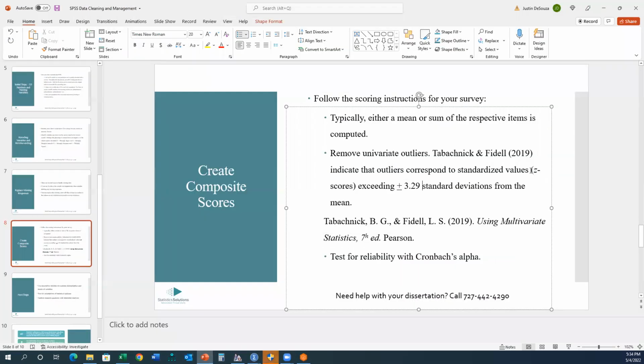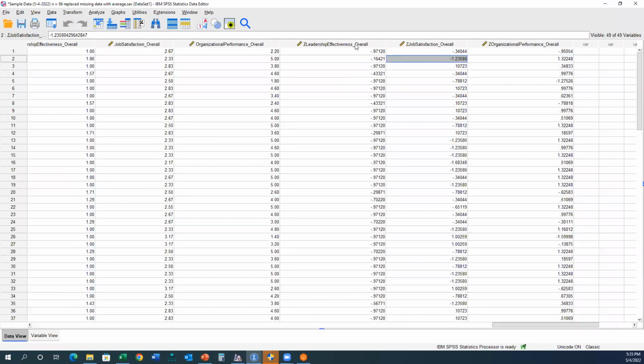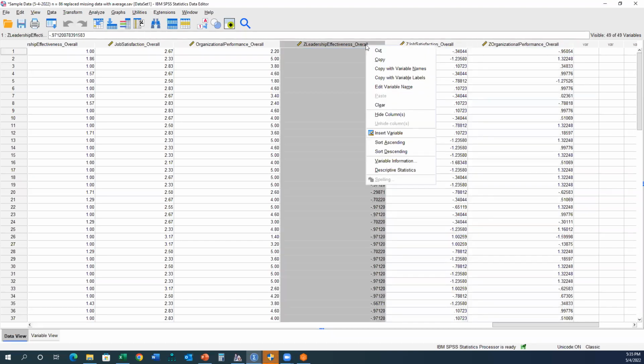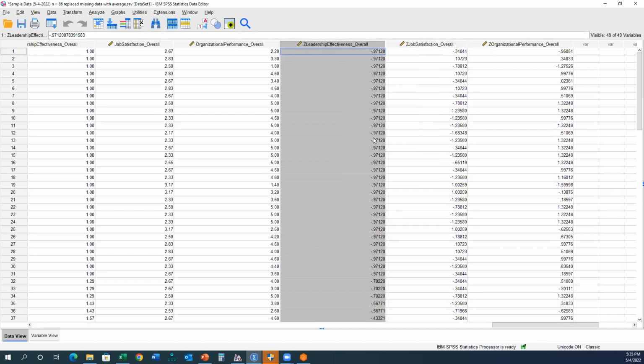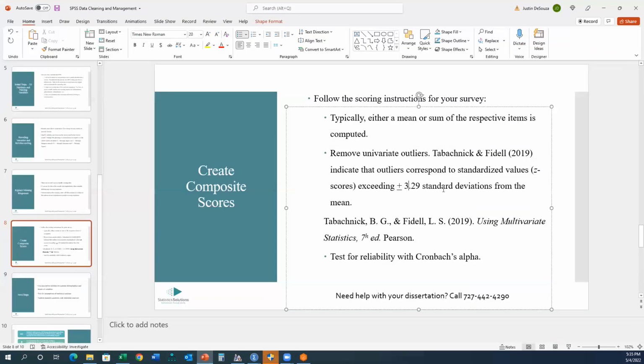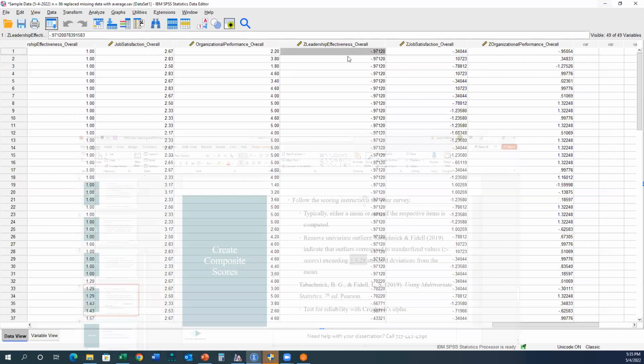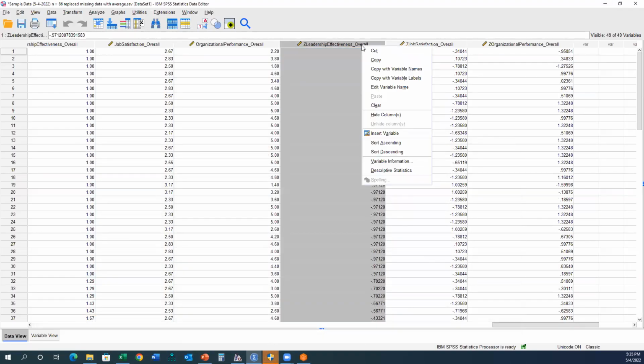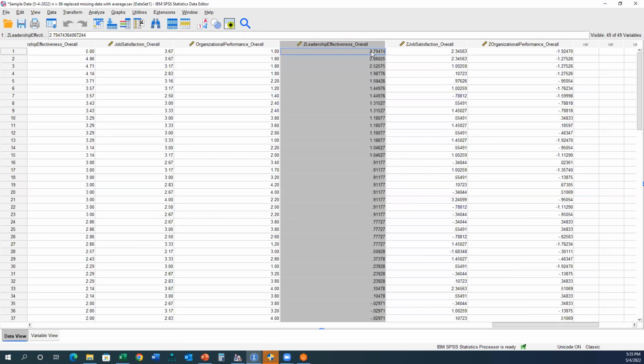Now, according to this citation, z-scores that are larger than 3.29 or lower than -3.29 are outliers, and they should potentially be removed. Okay, so a quick way you can do that is just by sorting these columns in ascending and descending order. So if I sort it in ascending order, we can see the lowest value is -0.97. -0.97 isn't lower than -3.29. So we don't have any low outliers. Then we'll sort it in descending order so we can see the high scores first.